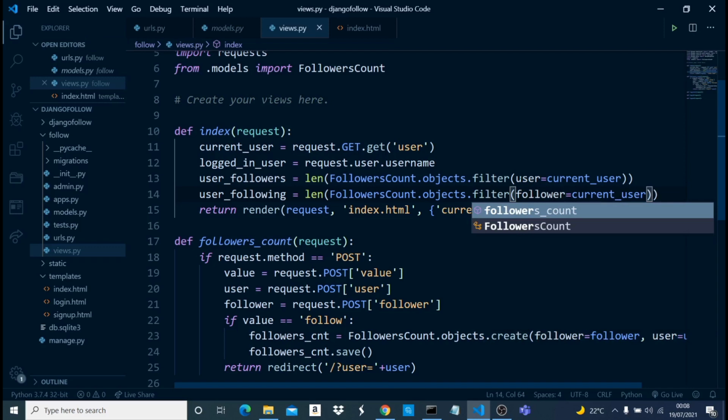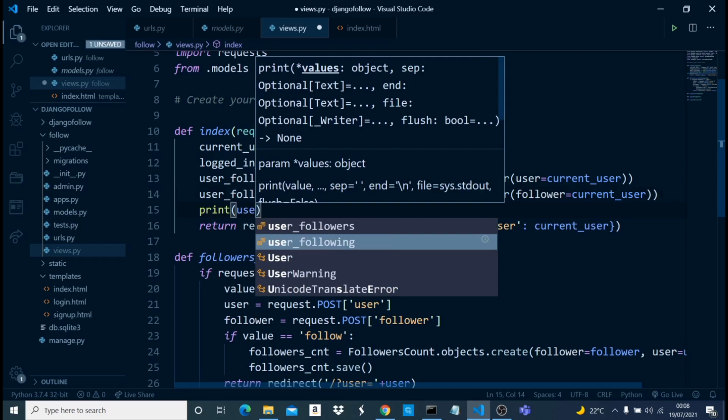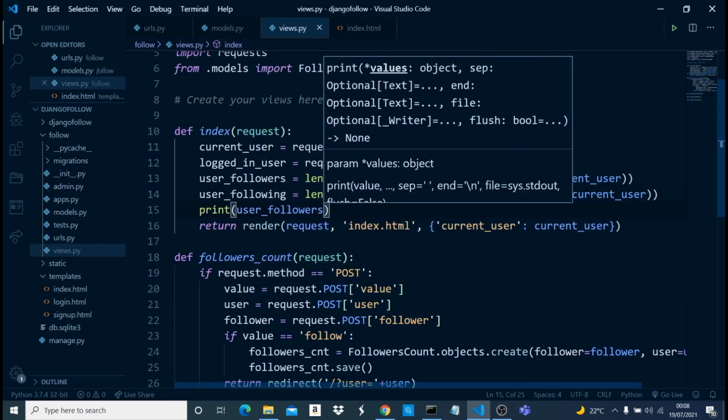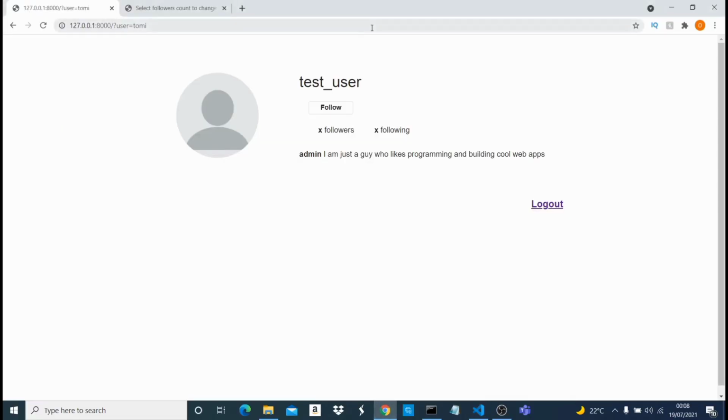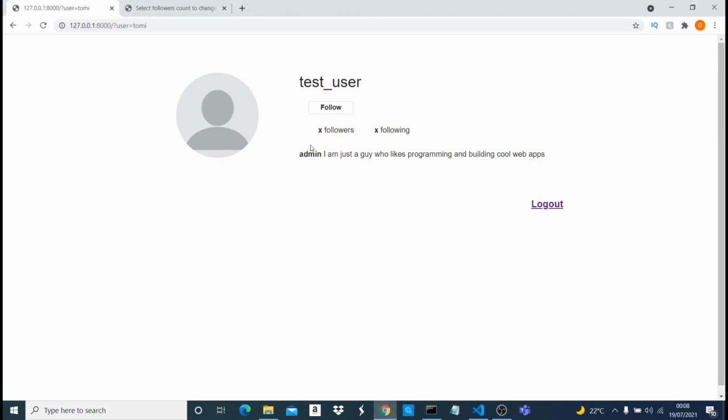Now that we have that, let's first of all just print it. Let's print user followers to see what we are getting, and then let's come here and hit refresh. If you come to our command prompt, which is running, we can see we have one, and that one follower is this admin, which is following this user Tommy.